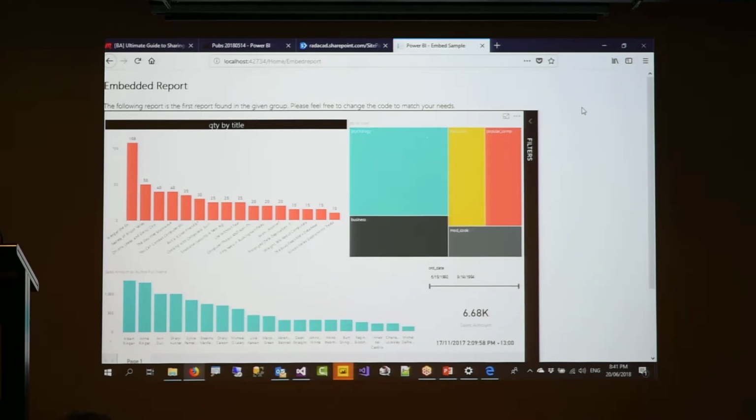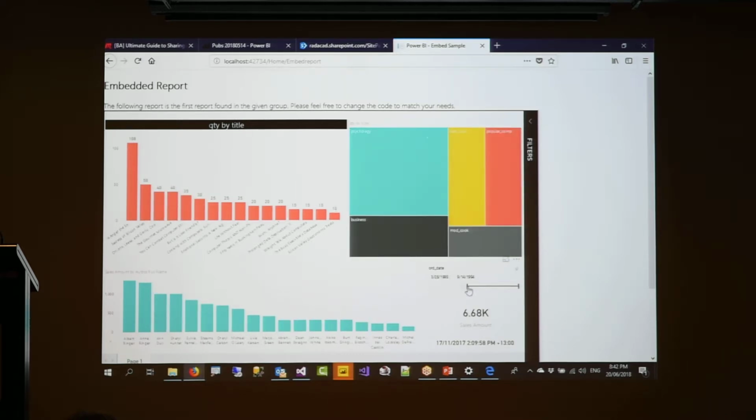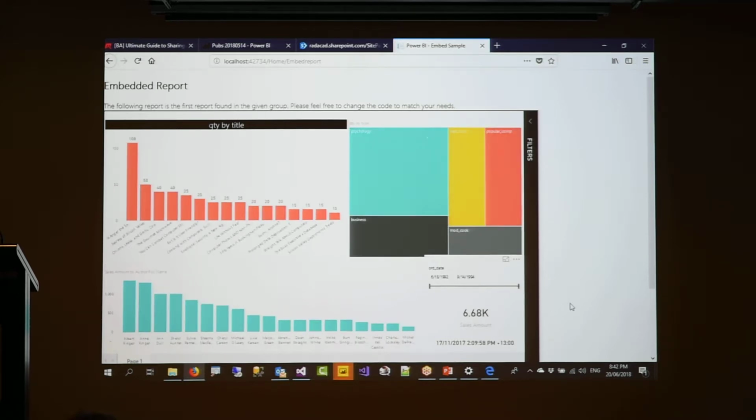But what is the licensing and things like that about this way of sharing? Licensing is calculated per page render. Every time you open this page, it's one page render. Every time you click on a visual and highlight things, that's another page render. Every time you change a slicer, that's another page render. These page renders basically add up on top of each other very quickly.